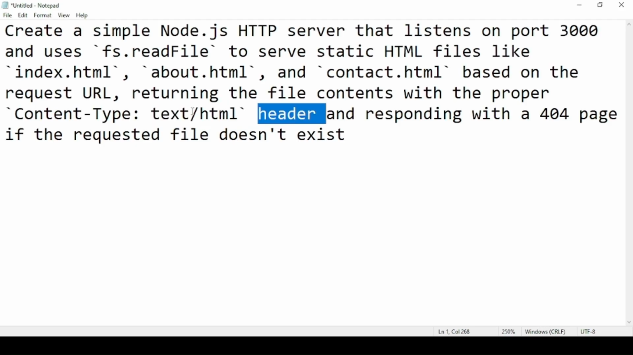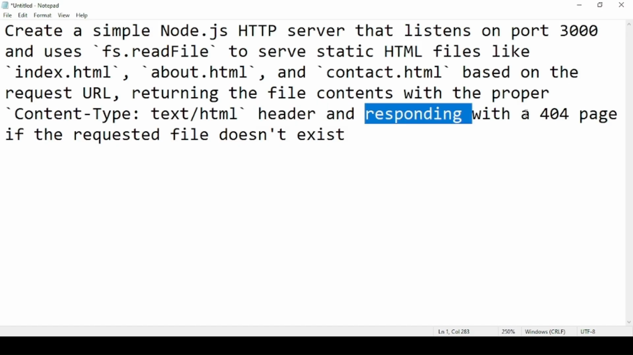So this header should be attached, and you should respond with a 404 page if the requested file does not exist. So please complete this task.